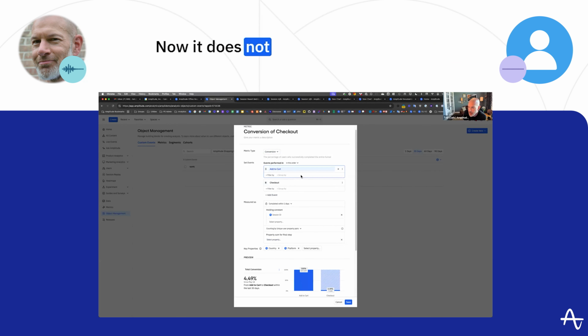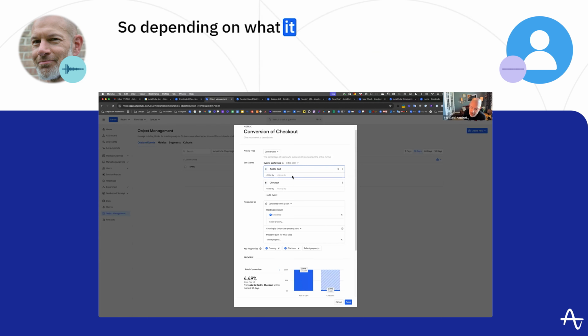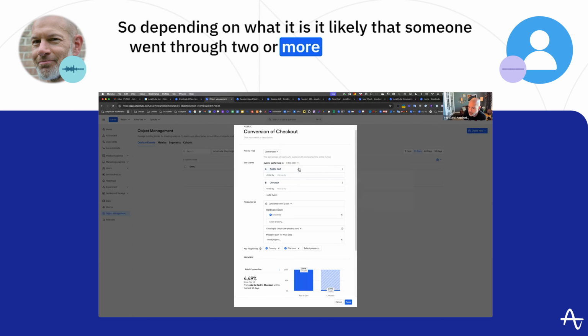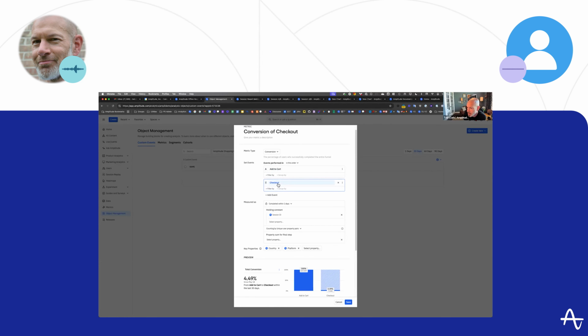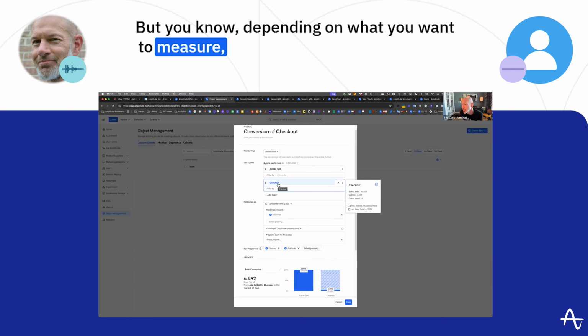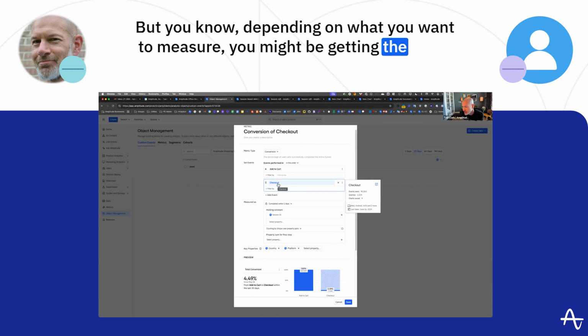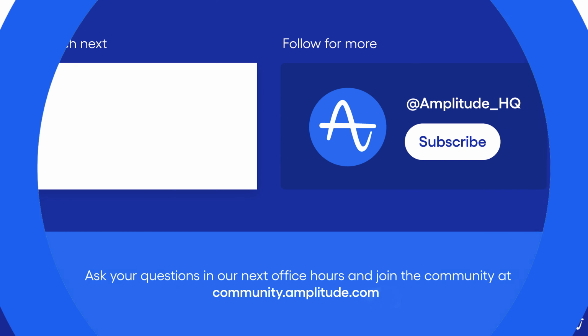Now, it does not give you that count. It's not based on session count. So depending on what it is, how likely is it that someone went through two or more cycles of adding to cart and completing checkout in a single session? Probably pretty rare, maybe, but depending on what you want to measure, you might be getting the event conversion as opposed to the session conversion.